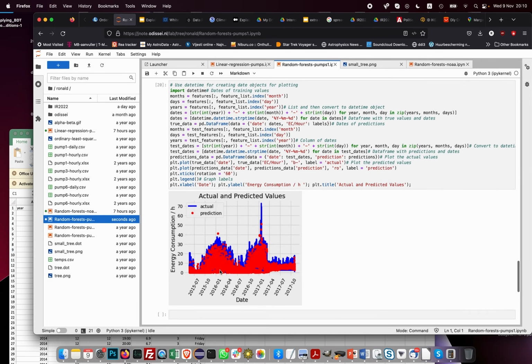And this is a plot of the predicted values, and we tested it on the actual values. And you can see that it nicely follows the actual data.